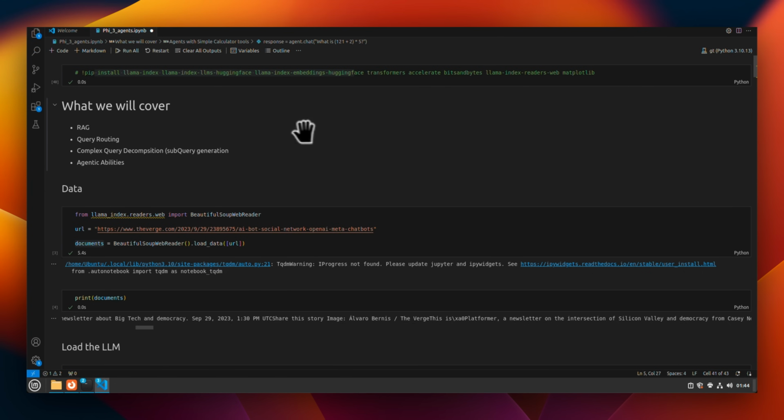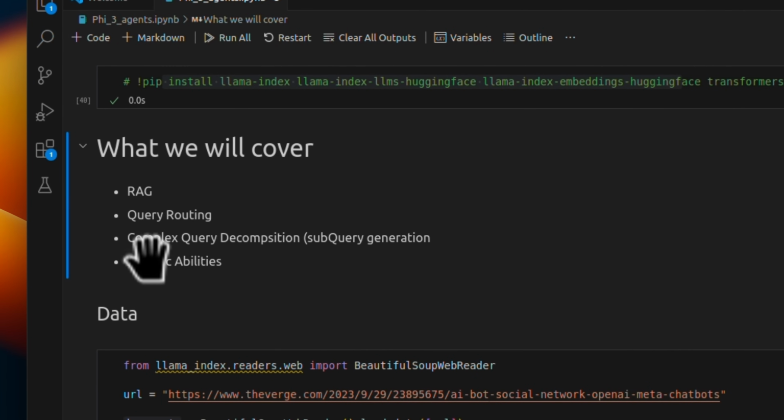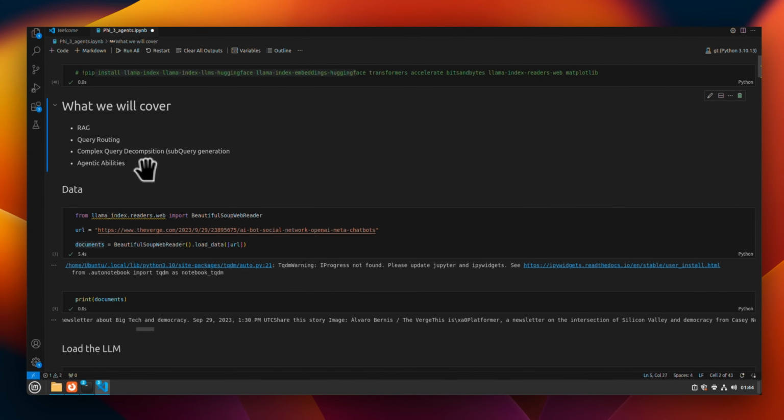So I personally work a lot with RAG, so I put together a list of different applications that we want to test this model on. That will include simple RAG, query rerouting, decomposition of complex queries, and its ability to work in an agentic framework.